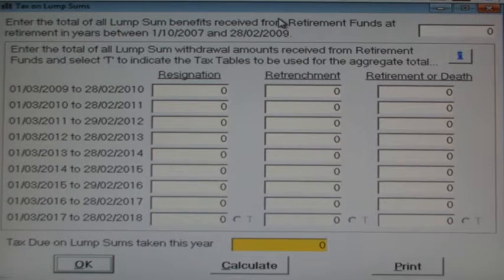Remember that where the full amount of the retirement fund is transferred to a preservation fund at retirement, then the SARS code would be 3920. There is no tax implication in a case where the entire amount is transferred to a preservation fund, so you would not enter any amount on this lump sum screen.